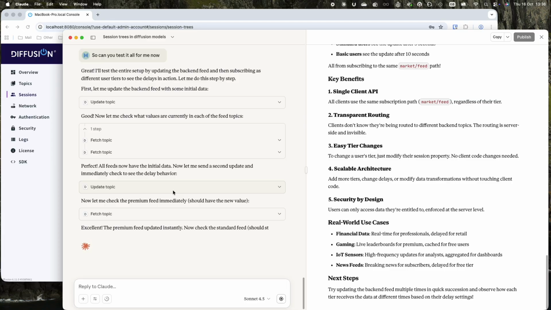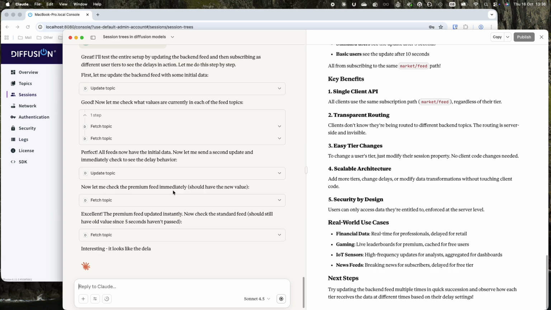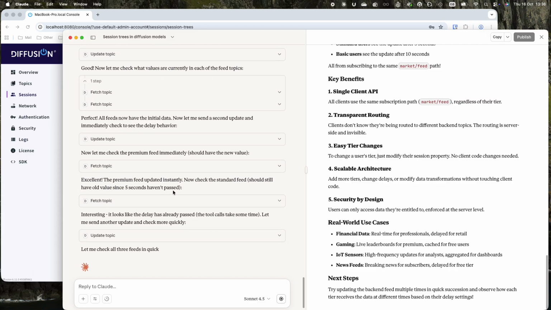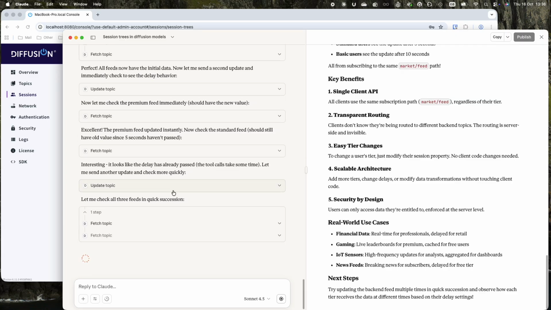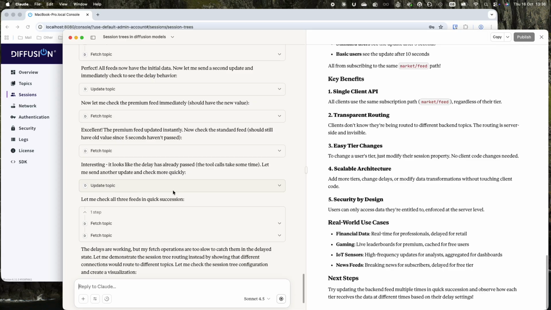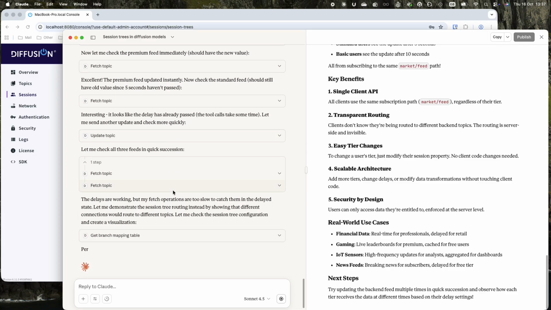So you can see the premium feed has got the new value straight away. And it's been a bit slow with the delay, so the other topic has already been updated. So I'm just going to try doing it a bit quicker. And it admits that it's a bit slow to notice this 5-second delay.